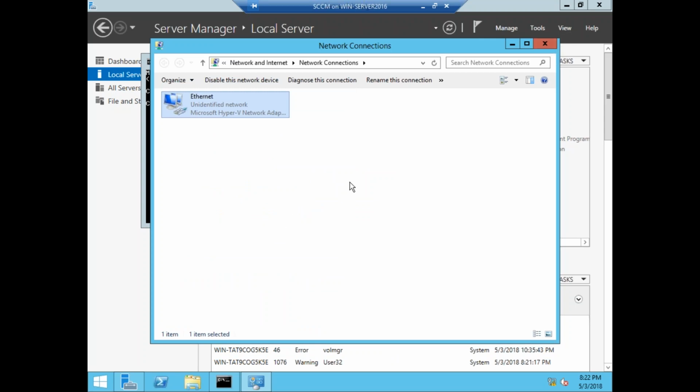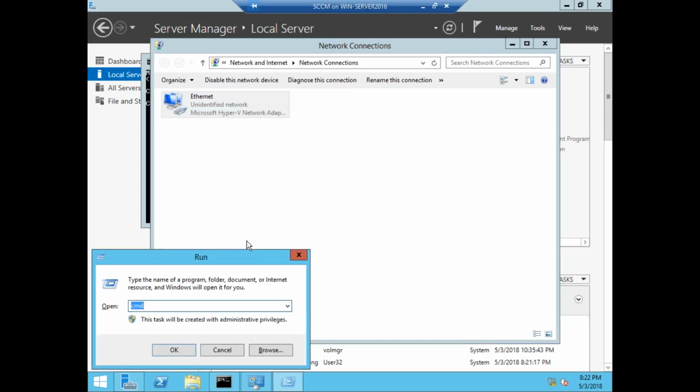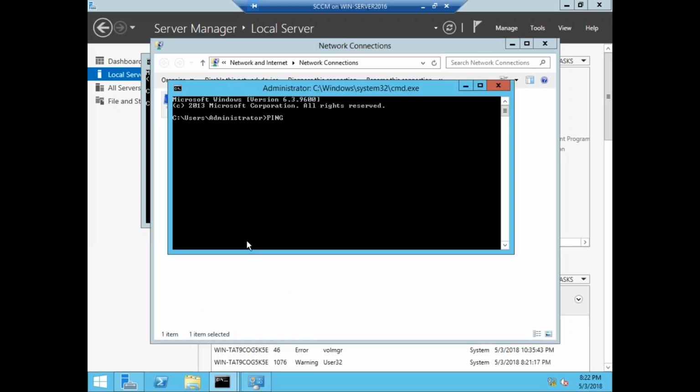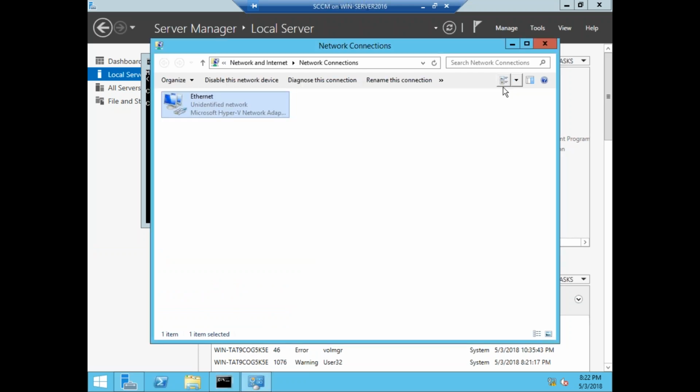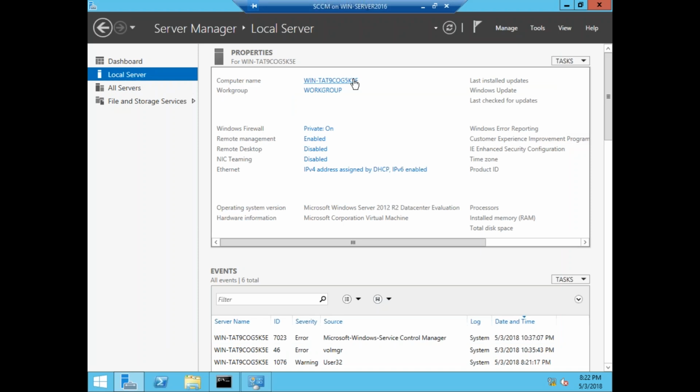Now try to ping your domain controller DNS server from here and see if that is pingable or not. 10.10.10.10. Very good. So both are communicating to each other. Now you may join it to the domain. But I want the server name to be changed. You mean the domain? No, domain is fine. We will not be working on domain most of the time, but SCCM, yeah.